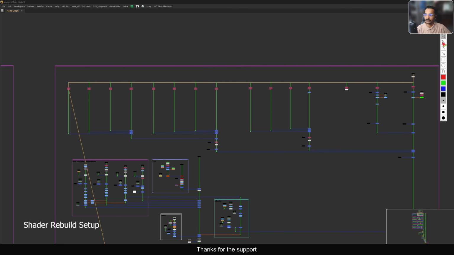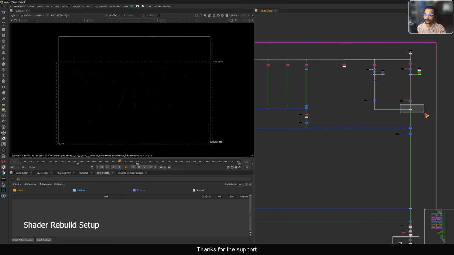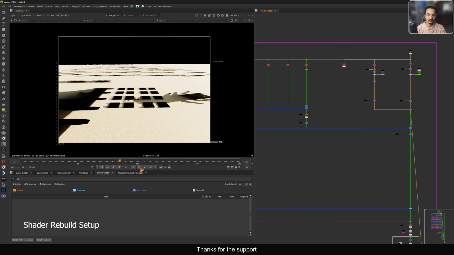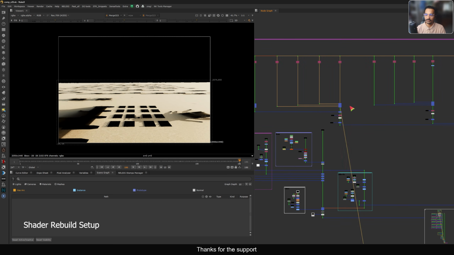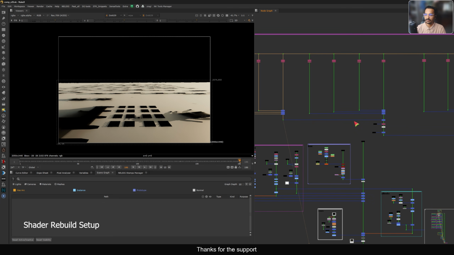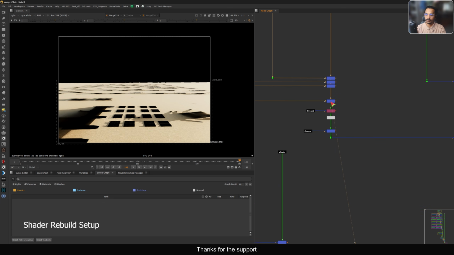Then after building all these beauty rebuilds, I'm just doing some divide operation here, and then I'm merging them here one by one. If I just view here, you can see this is also a shader rebuild, and if I view it here, this is also a shader rebuild. This is also a shader rebuild. So all these layers are merging together, so I can have a proper beauty pass.